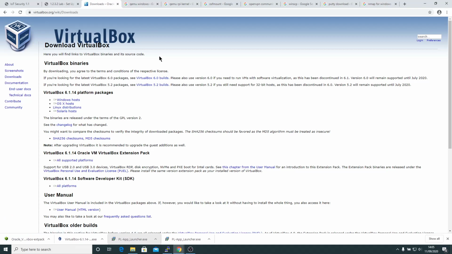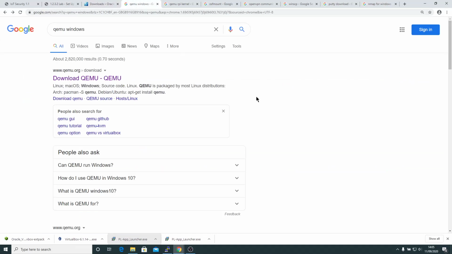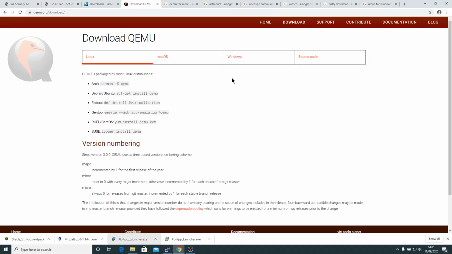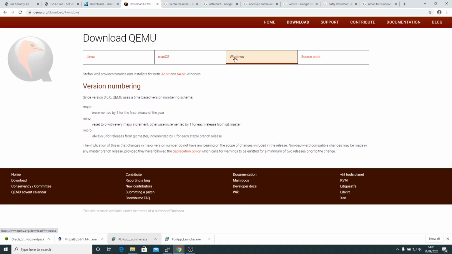downloaded. The next piece of software we're after, and this is the real critical piece of software, this is the key to the whole project, is to download QEMU. We can do this by typing QEMU Windows into Google, clicking on the link for QEMU.org download, clicking on the link for Windows, making sure that we select 64-bit.